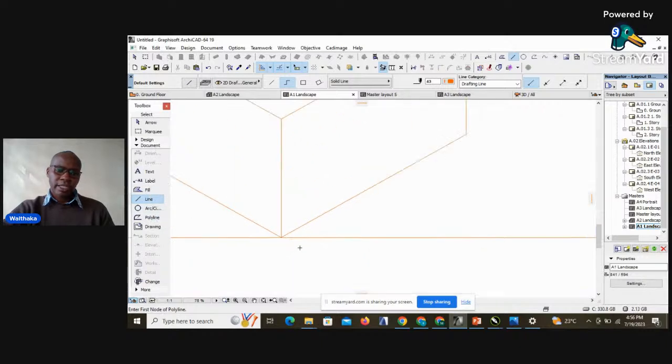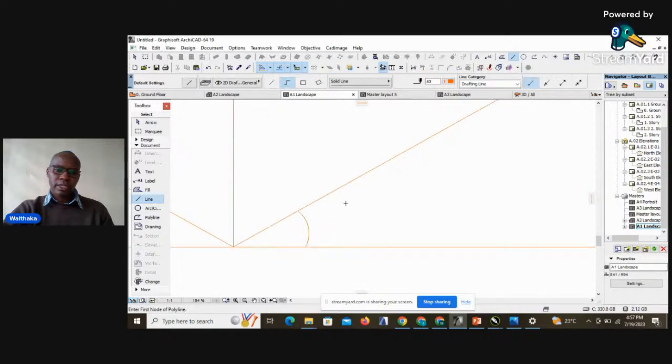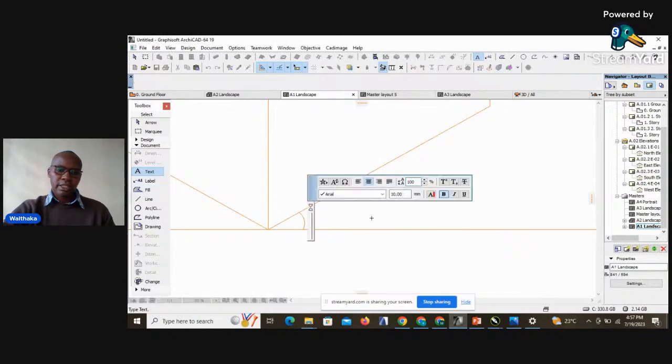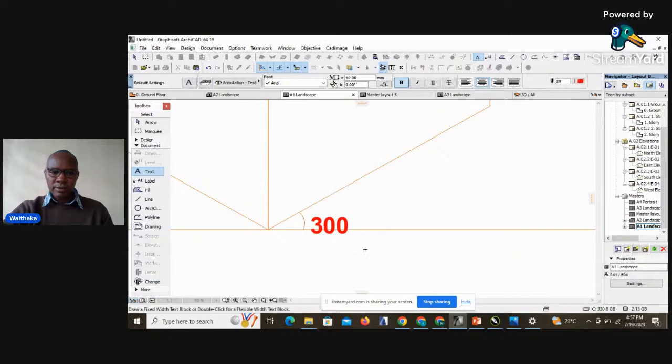We've said that this angle here should be 30 degrees. So let me indicate it so that we are able to follow up. So this should be 30 degrees.